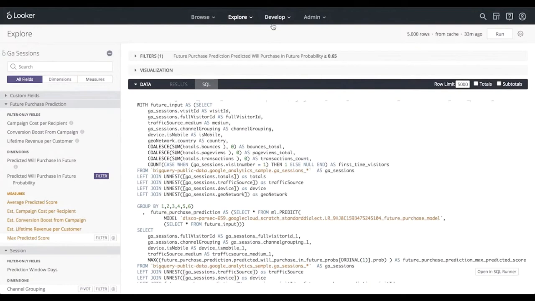This really facilitates allowing your data scientists to continue working in the same tool that all of the users who are going to be consuming and interacting with the information are.